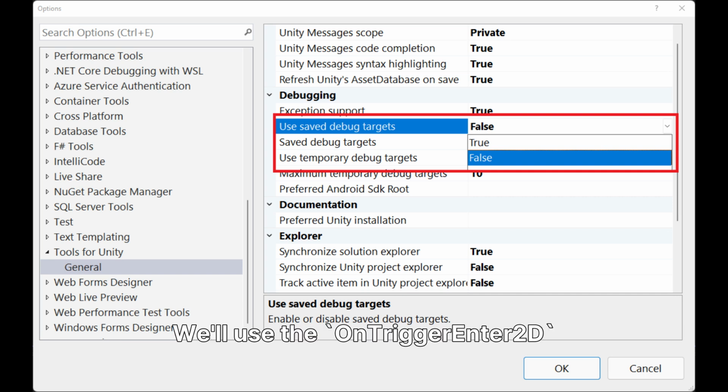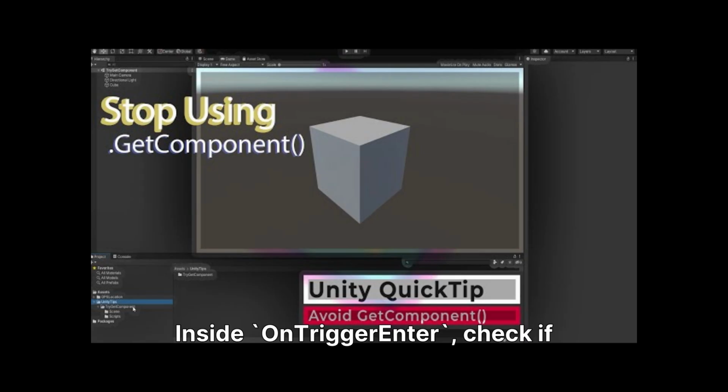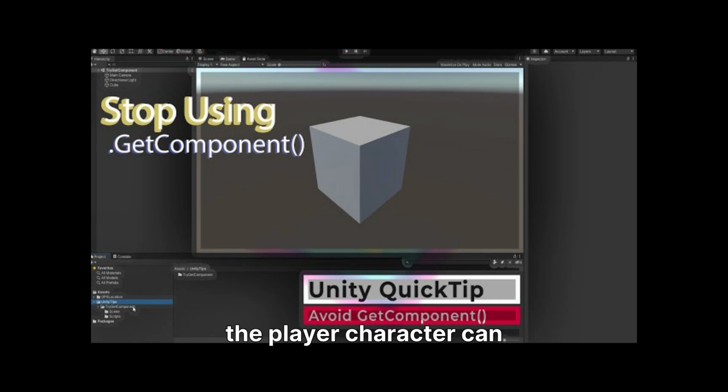We'll use the OnTriggerEnter2D or OnTriggerEnter method to detect player collision. These methods are part of Unity's physics system and are specifically designed for trigger interactions, where objects pass through each other but still register a contact. Inside OnTriggerEnter, check if the colliding object is the player by comparing tags or using GetComponent. This ensures that only the player character can collect the coin, preventing other game objects from inadvertently triggering the collection event.